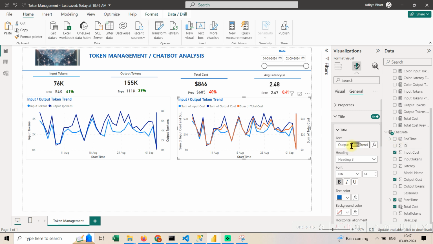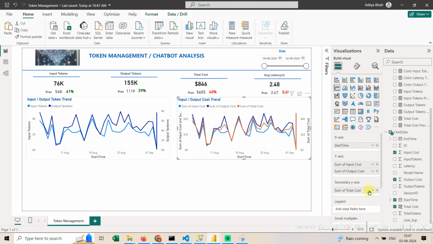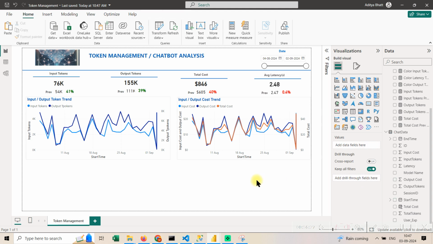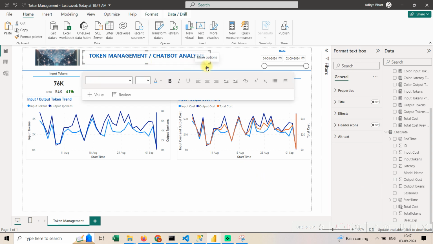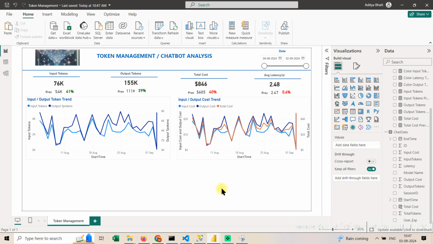Input output cost trend, this is also fine. Let's just rename things to input cost, output cost, and total cost. So it's fine, till now it's looking fine. So we have added two line charts, which are essentially very important, guys. This would help users track the cost and everything.